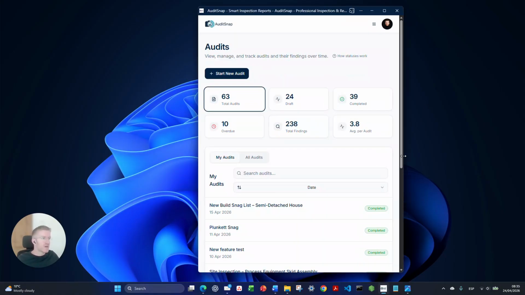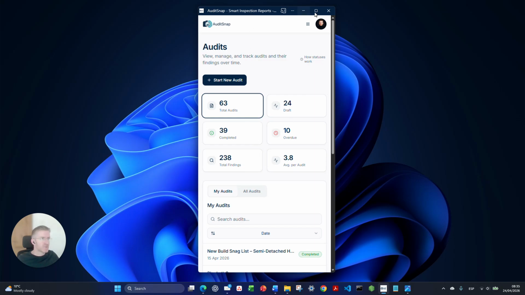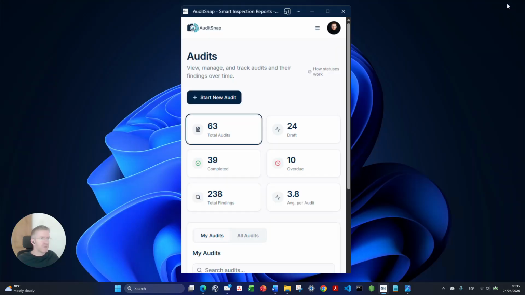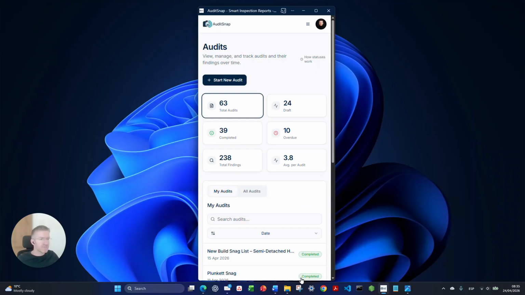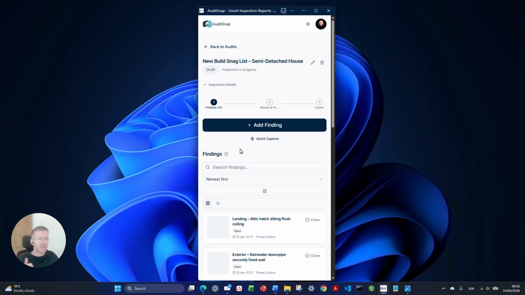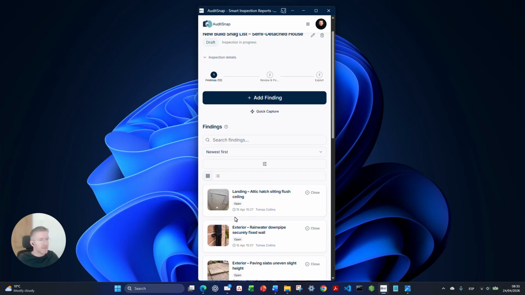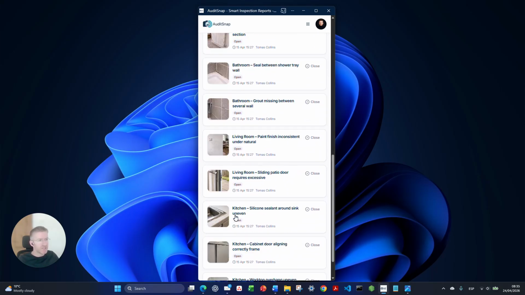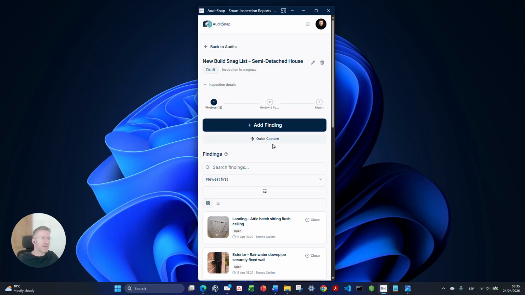This is the homepage for AuditSnap. It's on my laptop now, but of course, on your smartphone, it may look a little bit more like this. Let's open up one I prepared earlier. So this is an example of a snag list on a new build. We've got some findings in here already, which you can see down here. Let's add a new finding.